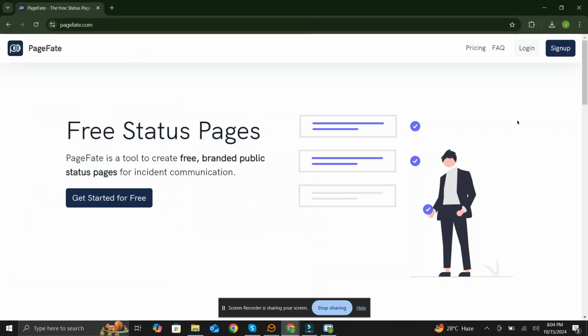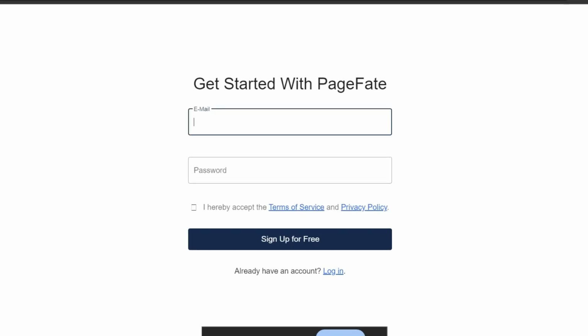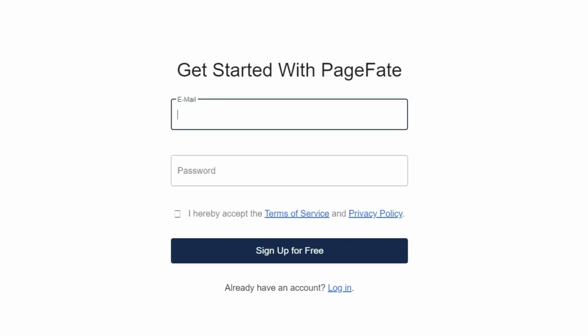Now that we've discussed the importance of having a status page, let's dive into how to set one up using PageFate. PageFate is an incredibly user-friendly tool that allows you to create a professional status page in just a few simple steps. First, on the home page, you can sign up for a free account, which is perfect for those just starting out.